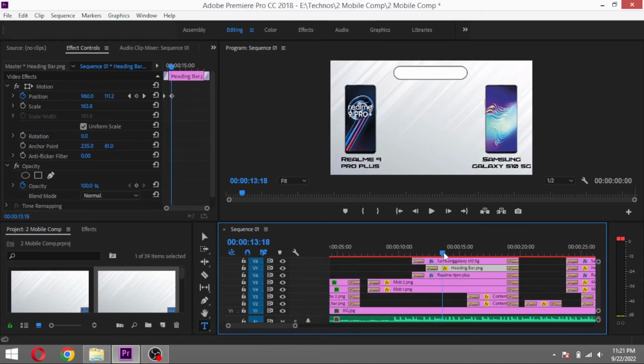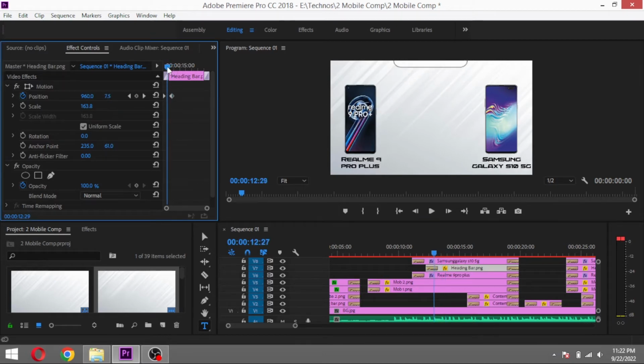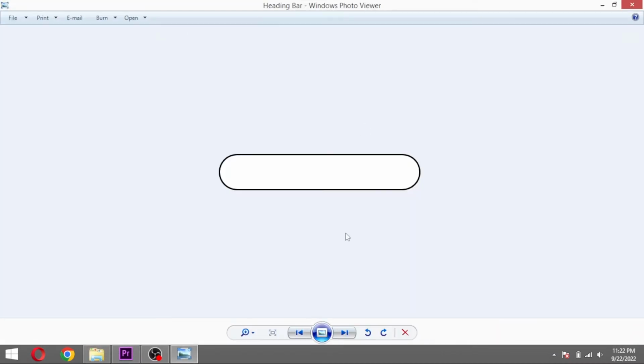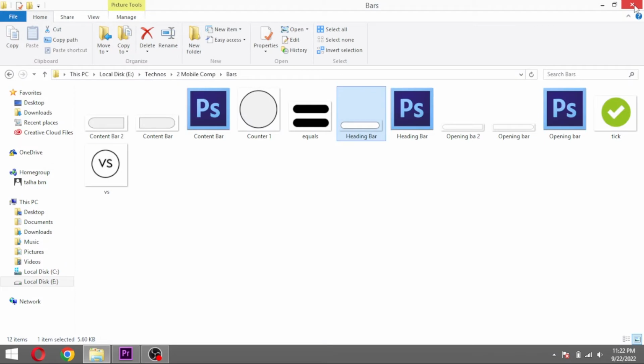So here you can see it's coming from the top. Okay, so let me show you the animation of this. As you can see, in the starting I just move it to the top, I mean out of the screen, and when the pointer reaches this position, it will show in the video. So here you can see, this is the heading bar, this one it is. So this is our first folder.